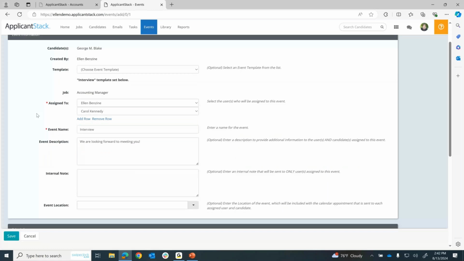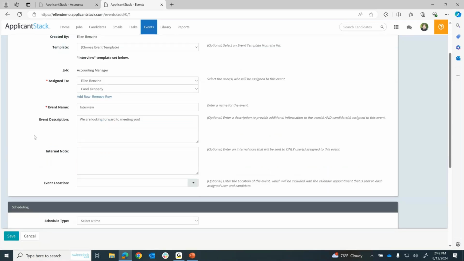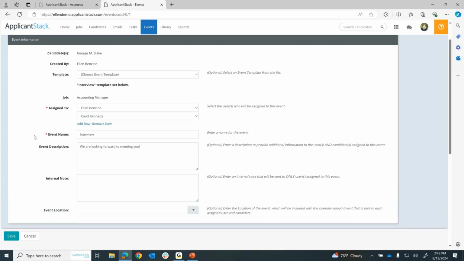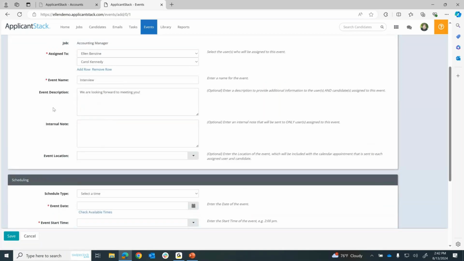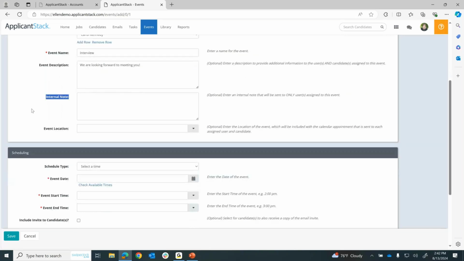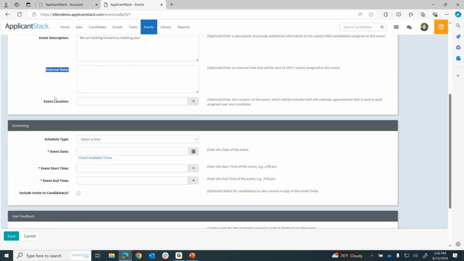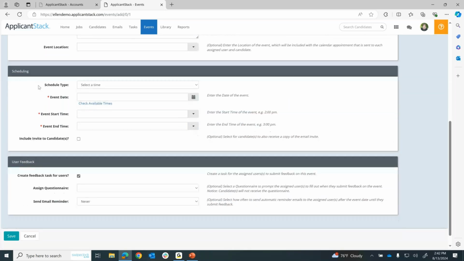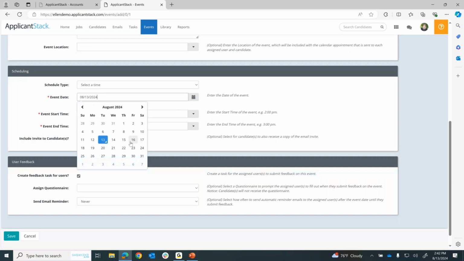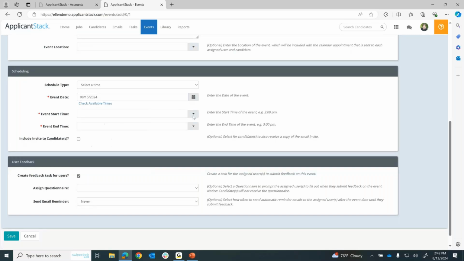Carol and I are both interviewing. You can complete event description. If you choose to input an internal note, know that the candidate will not see that note. So you could say, hey, drill down a little bit more on their supervisory skills, something along those lines. You specify the event location, fill in the rest of the template information, which would include the date of the interview, and start and end time.